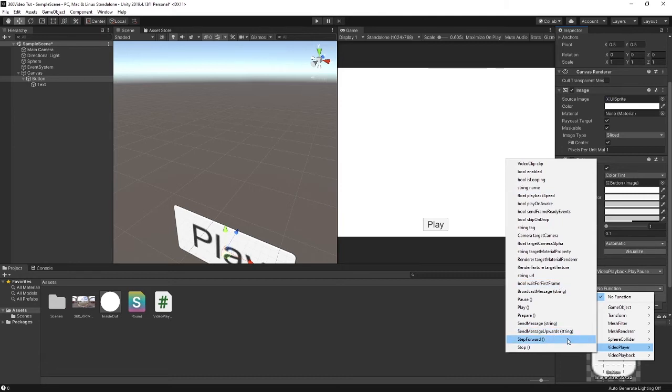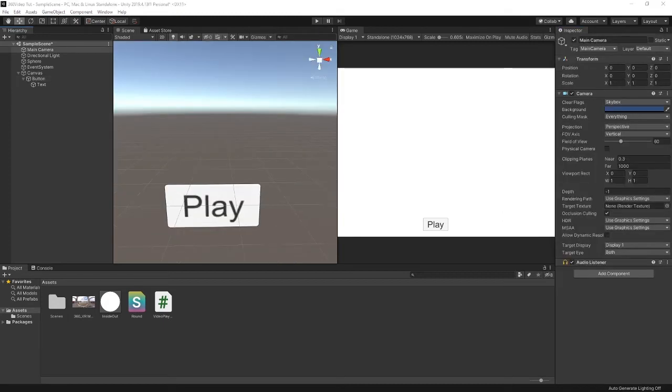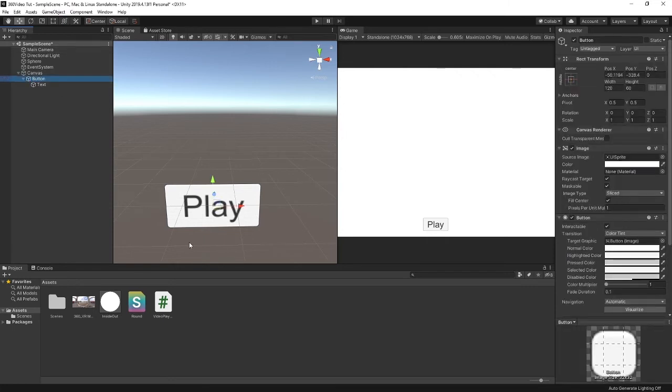A particular note, for instance, is step forwards, which is quite a useful one to step, say, 15-30 seconds forwards into the video. So we now have a basic play pause button. We have a button that when we click it we can play, and we can pause.